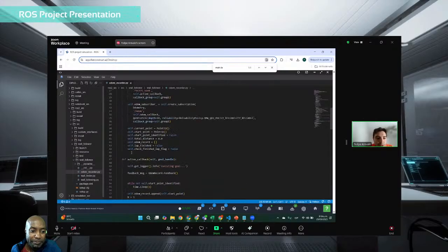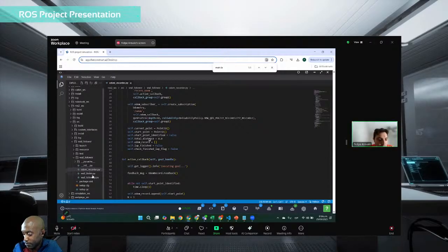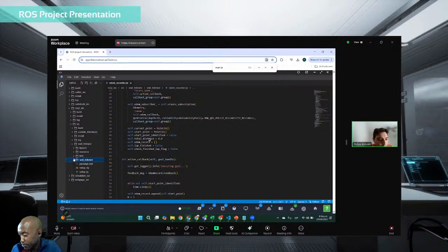So as an explanation, I'm using a topic, an action, and a service. You can see them here in the packages that I constructed. I have two packages: the wall follower package and the custom interface package.